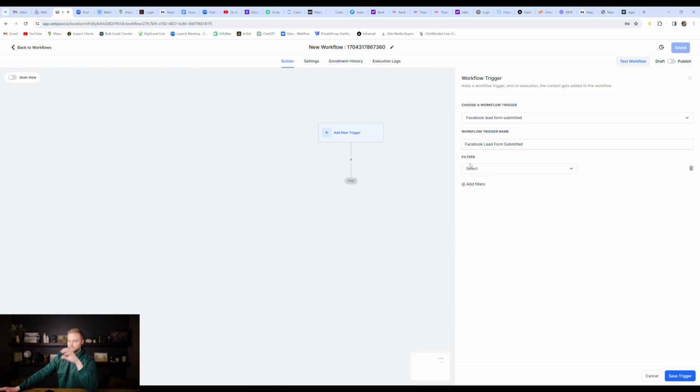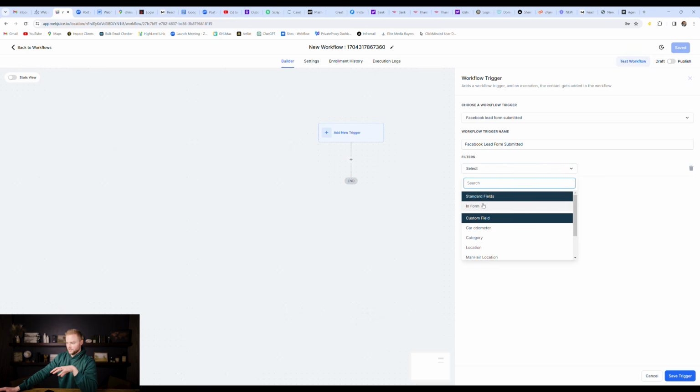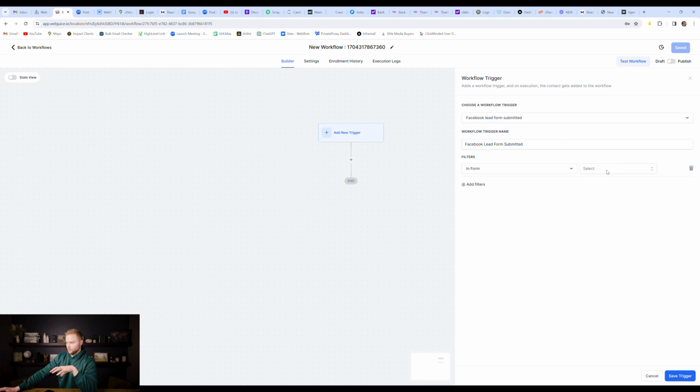And this is where you have to have your Facebook account integrated first, or else when you add the filter and say "form," mine won't show any because I don't have a Facebook account connected to this sub account in GoHighLevel. But once you connect and integrate your Facebook account, it'll show up. Your forms from your Facebook Ads Manager will show up right here, and you can select which one you want to trigger this automation off of.